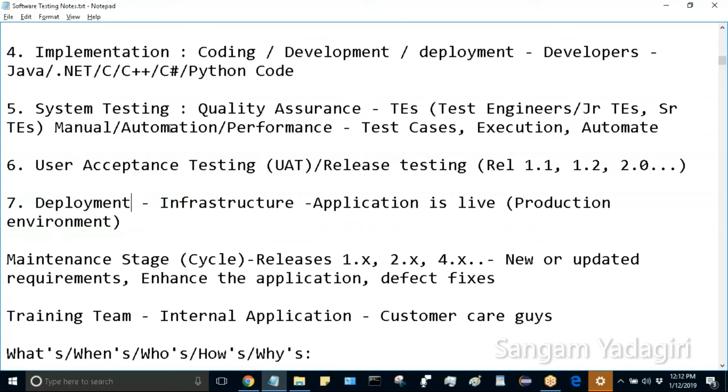So when testers test it, they will test in their own environments like TST1 or TST2. That environment is maintained by the deployment team, and they will take care of the deployment. We also call them the infrastructure team. And once user acceptance testing is done successfully, they will deploy this code into the production environment.